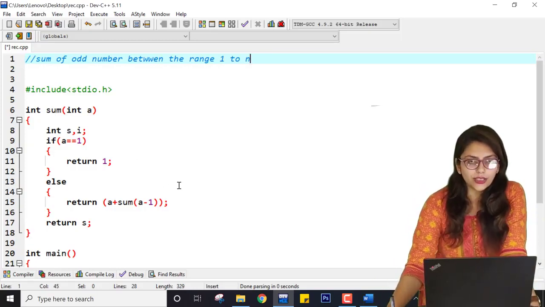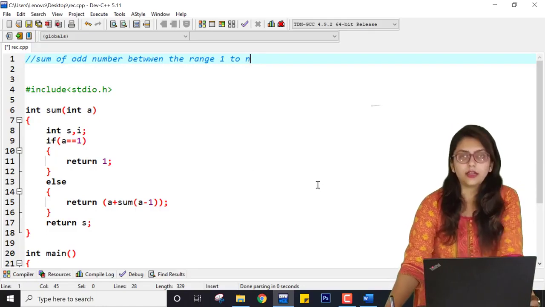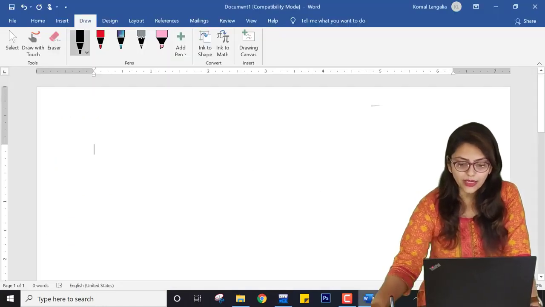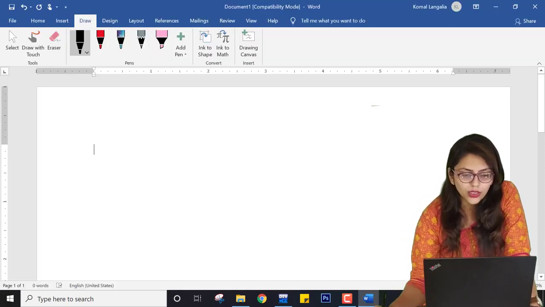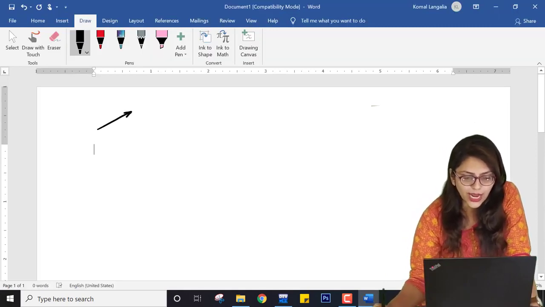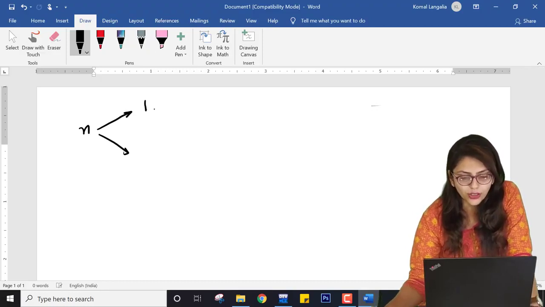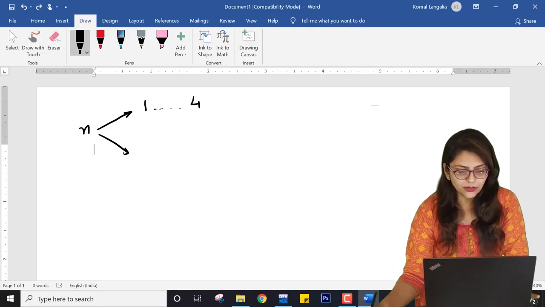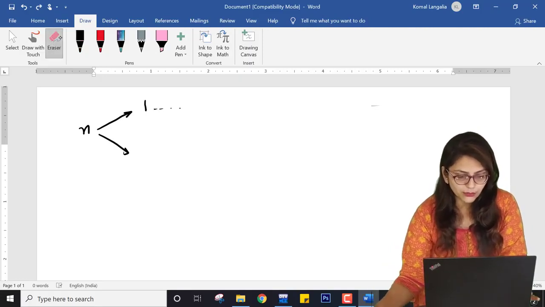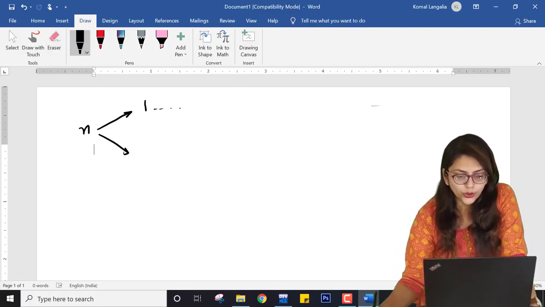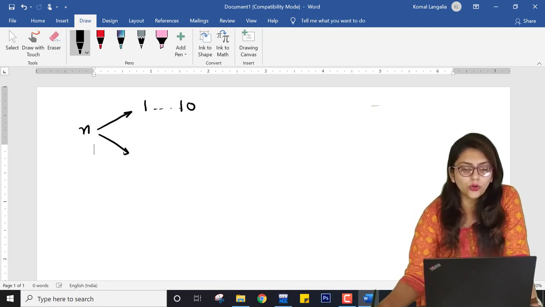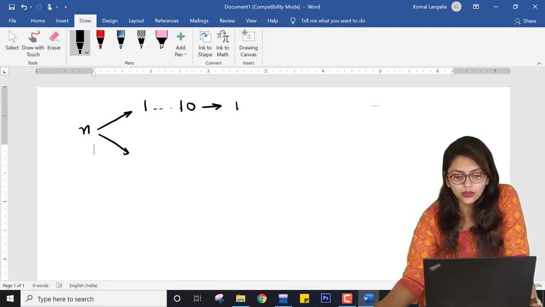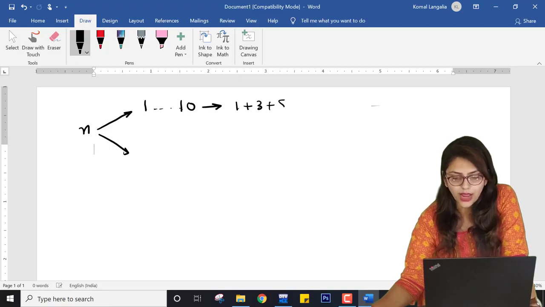So what cases should be there in order to understand this? So let me open my whiteboard first. So there are basically two cases for n, right? So suppose I want to find 1 to 4. I want to add, or let me say not 4 but some bigger number. So let me just say 1 to 10, right? So what will be the answer? 1 plus 3 plus 5 plus 7 plus 9, right?